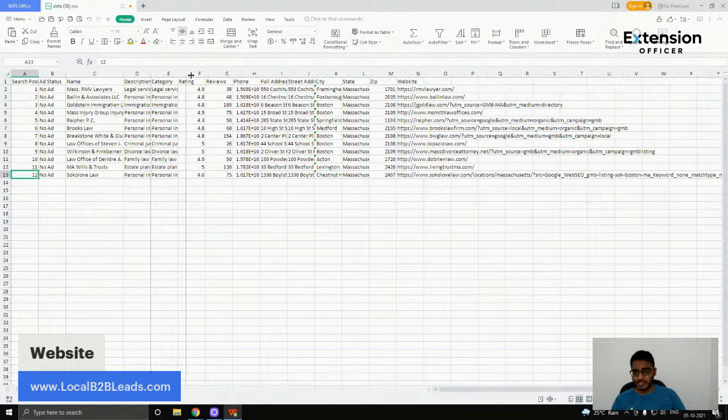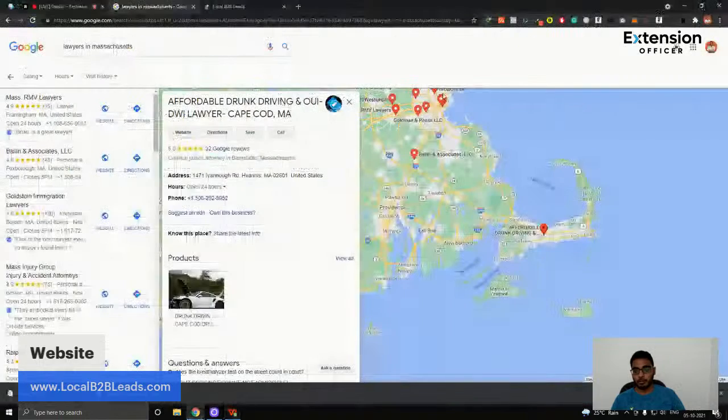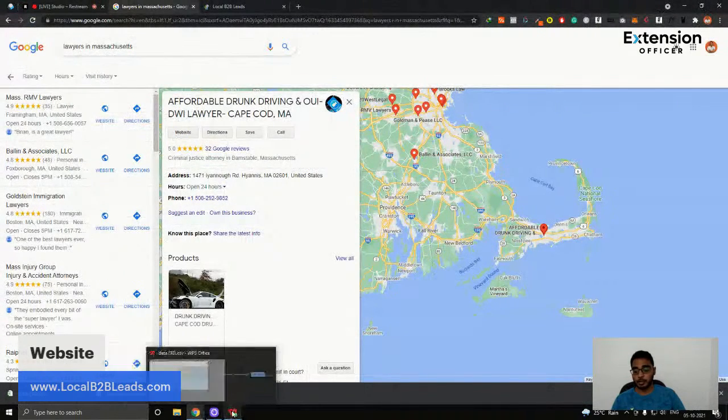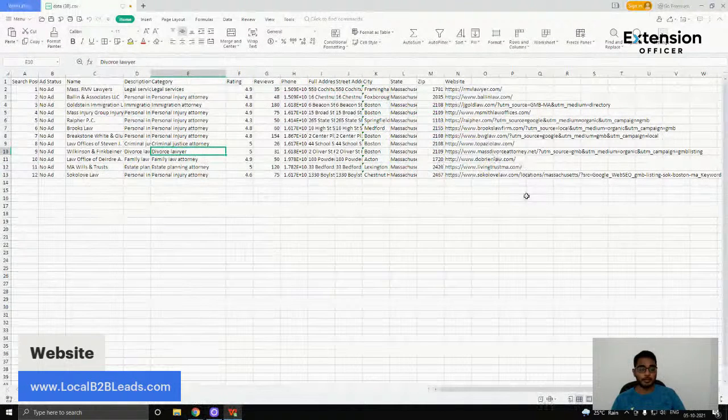The other thing is that we are also adding the category. You can see what category they are in, like legal services, personal injury, immigration attorney and divorce lawyer. I didn't specify what kind of law, I just put lawyers here, so I have different categories here. So we also have categories here.